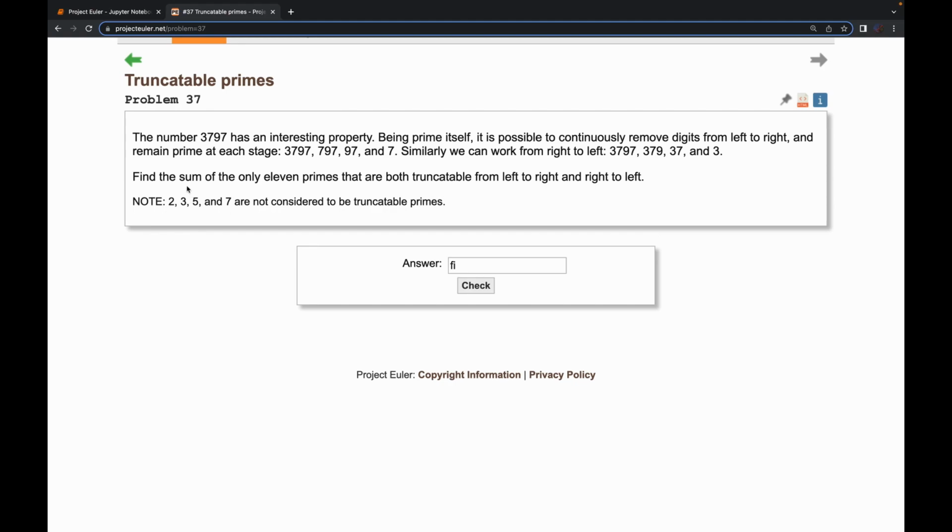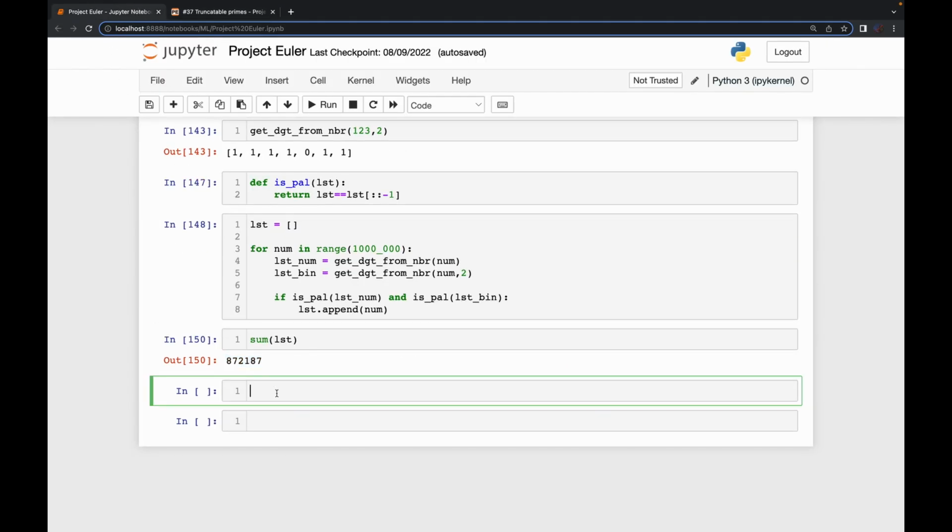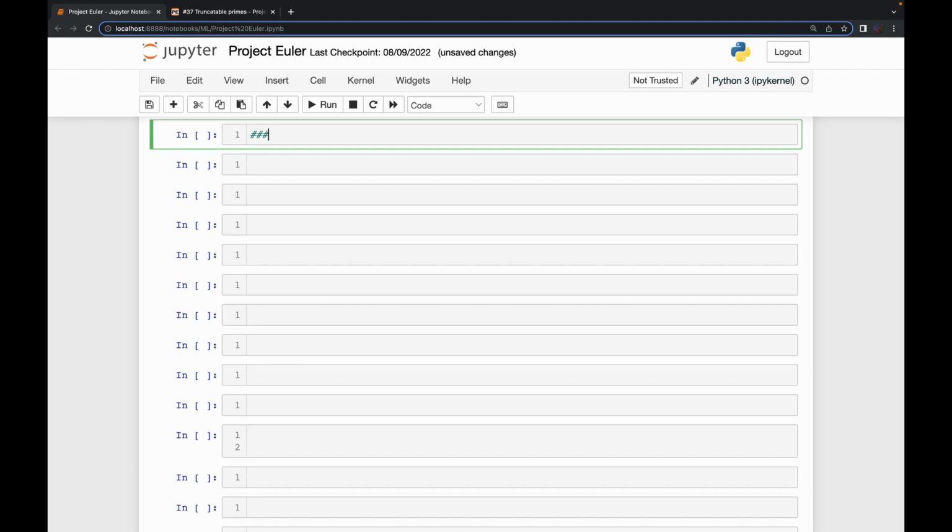And here the question is asking, find the sum of the only 11 primes that are both truncatable from left to right and right to left. So only 11 primes. Okay, that's what the question is asking. So let's jump into coding, and I'll just write down here problem number 37.